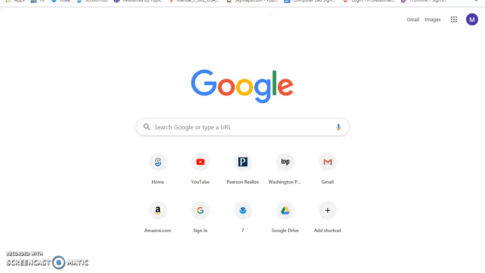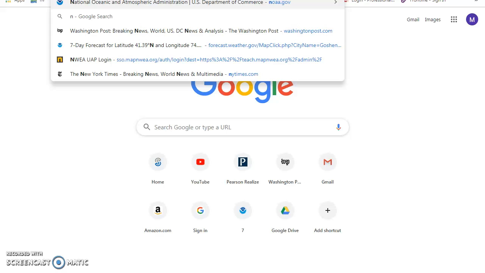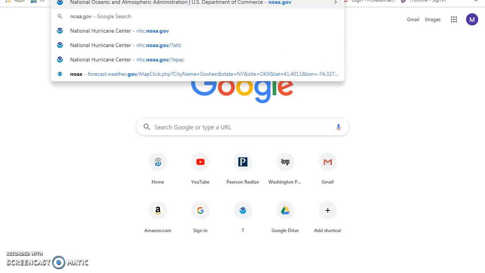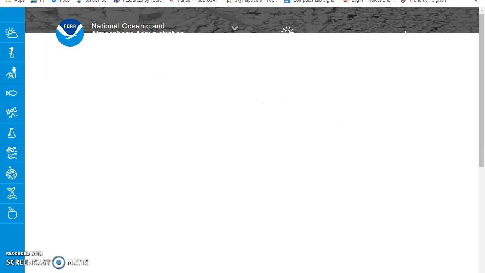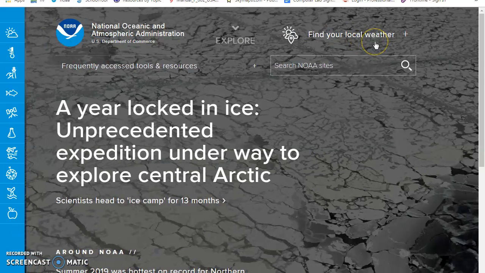So what I'd like you to do at the start of class each day is to get on the Chromebook and go to NOAA.gov. And that's the National Weather Service, essentially. So if we go to this website, we can get weather data for our area from the National Weather Service.